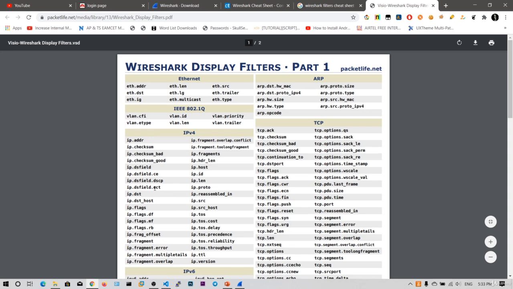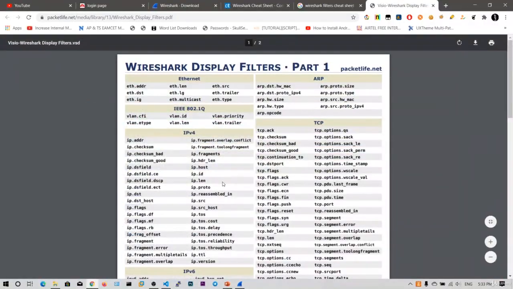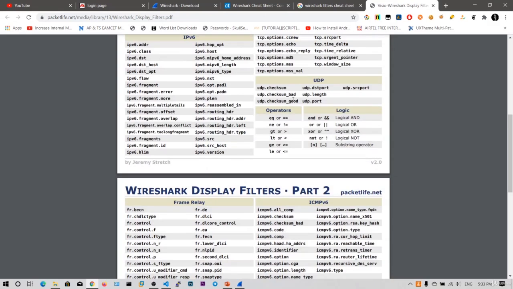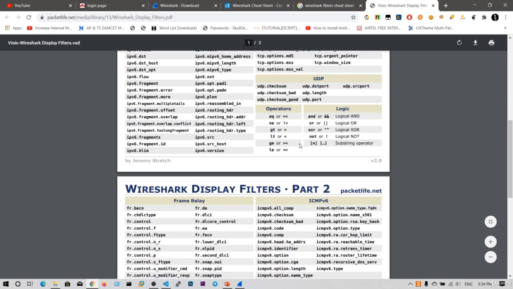You can also set IP.dst, the destination IP address, as this one. If you set ip.dst equal to a particular IP address, then only packets with this destination IP will be viewed. So we are narrowing down the results with these filters. As you can see, there are so many filters here, and you can also perform operations between these filters. So if the destination port is equal to this one, or the source port is equal to that one, you can apply that filter.